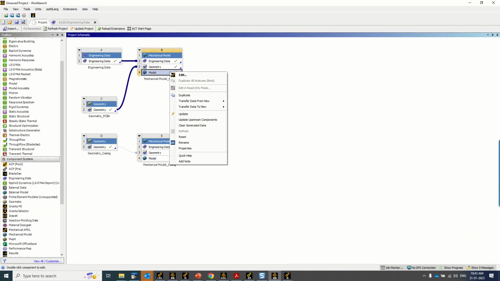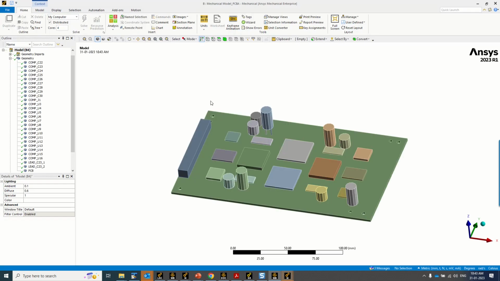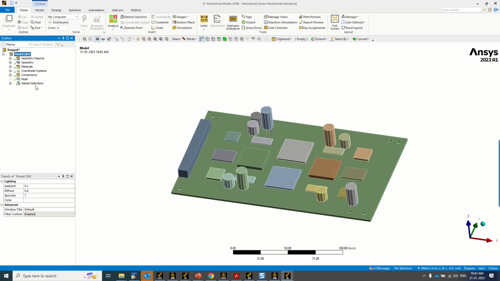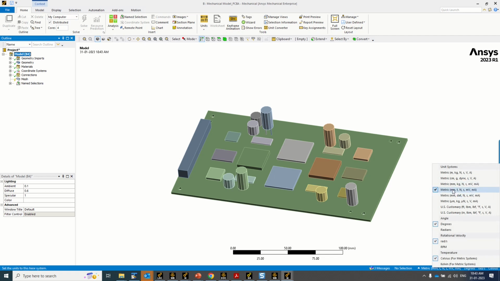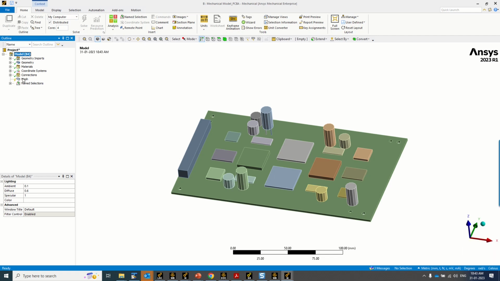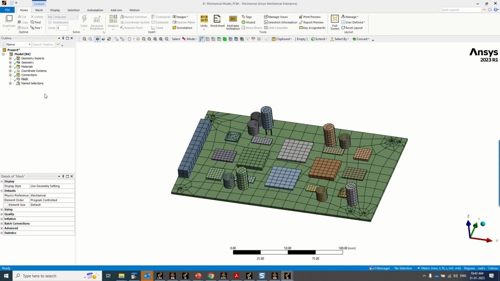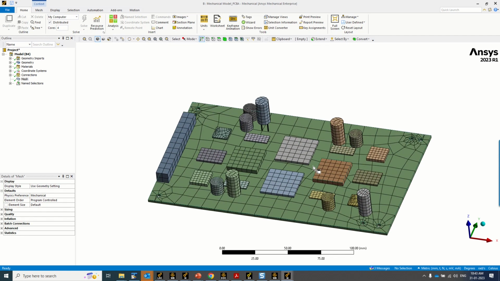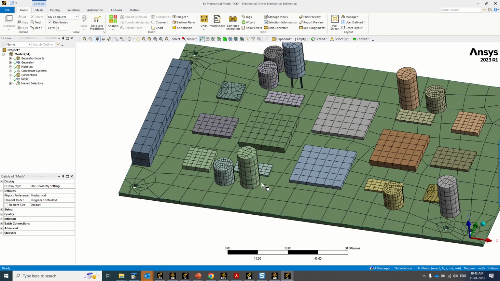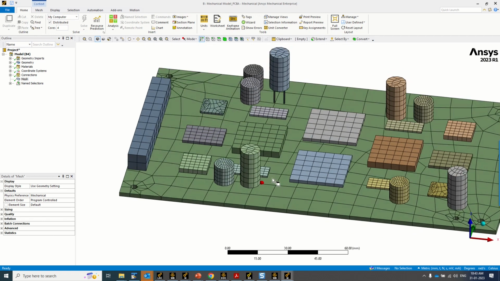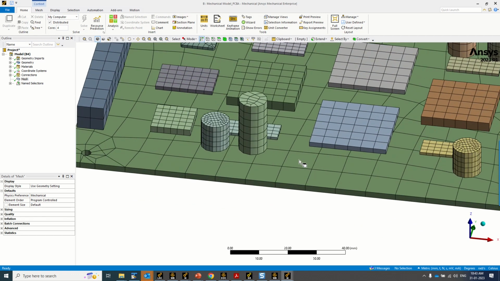So now let's go and mesh the PCBA. So this is our PCBA. First, make sure your unit system is in and generate the default mesh and see whether they make sense. Okay, so we are generating the mesh. Overall, it kind of looks okay, but there are some issues.